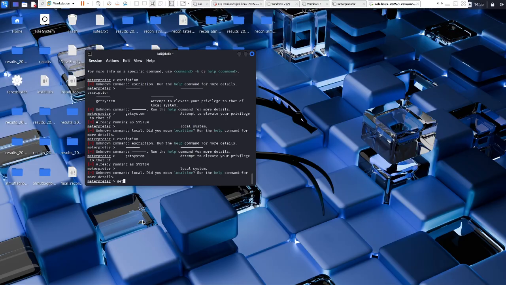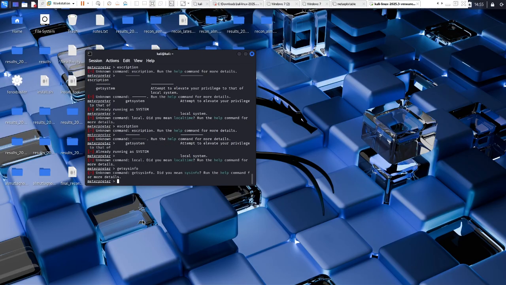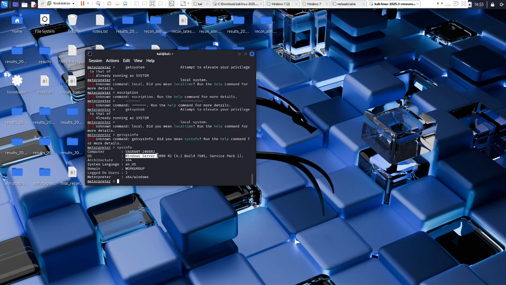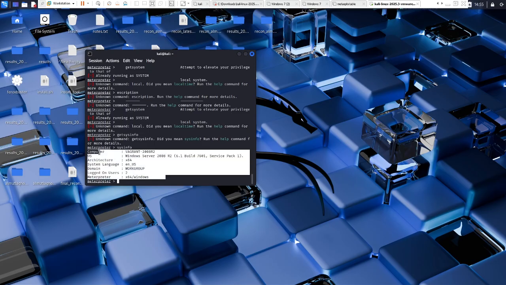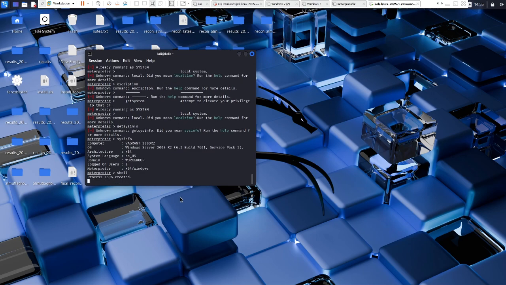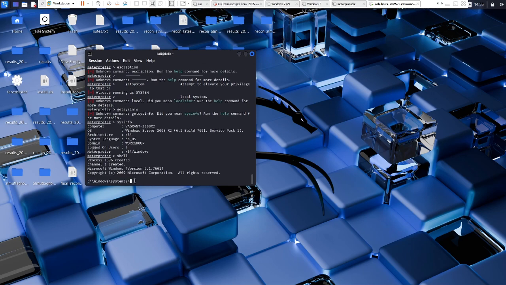But now let's do sysinfo, just to make sure that we're actually inside the PC. You see this one, Windows Server 2008. That is actually our PC. Okay, there's a command also, shell here. If I want to go inside here, the shell, and yeah.